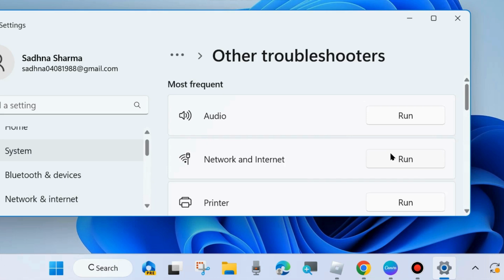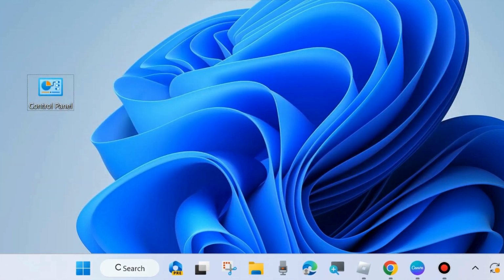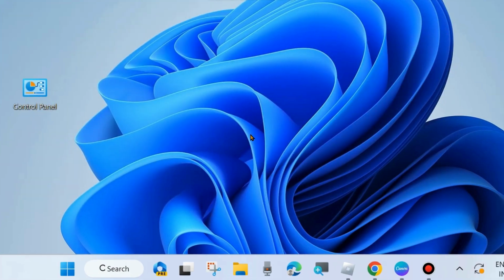There may be a possibility of a network and internet problem in your system, so you must run the network and internet troubleshooter. After that, check whether your Microsoft Teams error code is resolved or not. If not, go to the next fixes. Open control panel in your system.